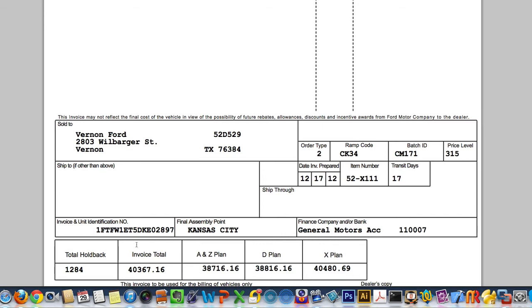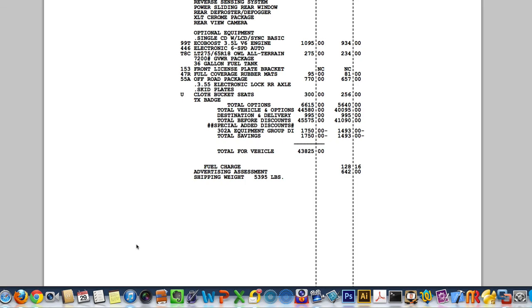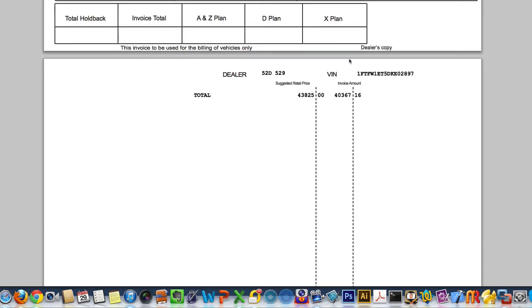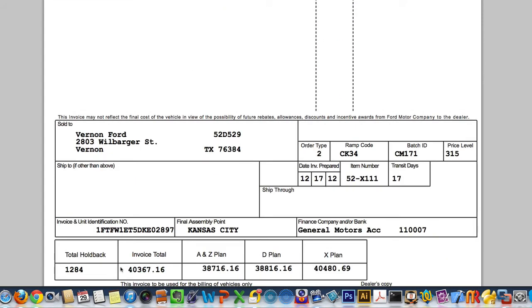So we've talked about top line MSRP, we've talked about MSRP, we've talked about invoice amount. You can find the invoice amount again by adding all this information up. You can find the invoice price right here under total invoice amount, but you really need to be looking down here at the bottom of this invoice. Invoice total $40,367.16. Total holdback, which we've talked about in the pricing module, is $1,284.